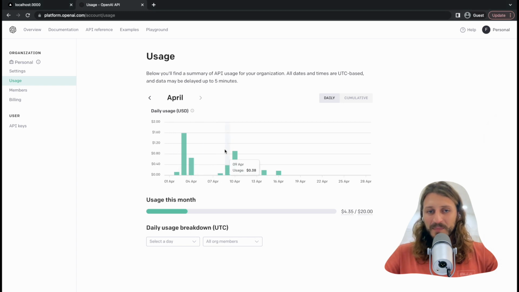ChatGPT API is pay as you go. So as you use the API of ChatGPT, you will be paying. You can see the different amounts I was paying when I was testing this. It's not much, I can tell you right now, and it depends on how many questions you're asking and how long the answers are.